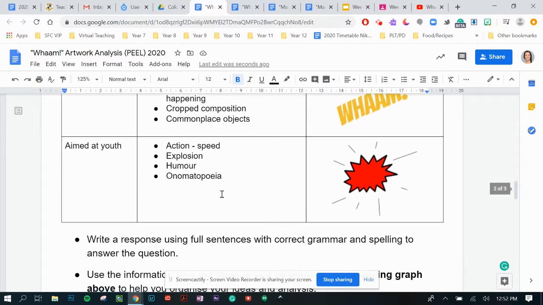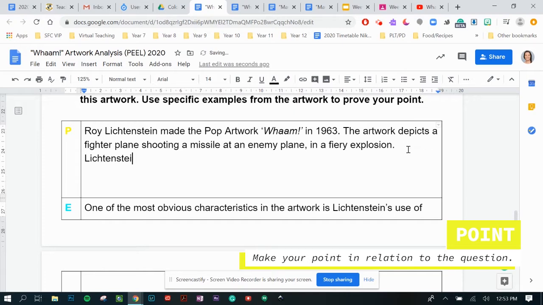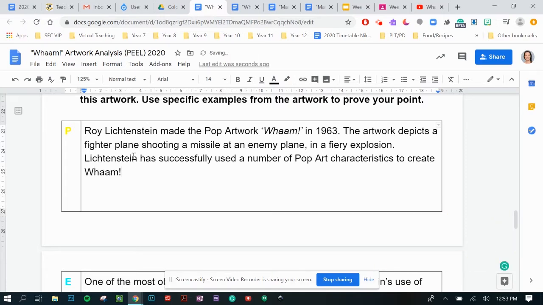All right, so for our next part, we're just going to call him by his last name from now on until the end. Lichtenstein has successfully used a number of pop art characteristics. See how I'm putting the question in what I'm writing to create Whaam. You can keep it in inverted commas. That's all you need for point.